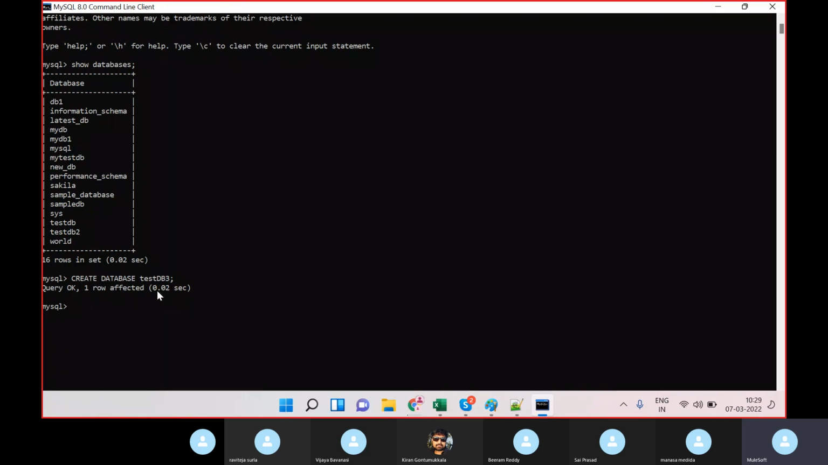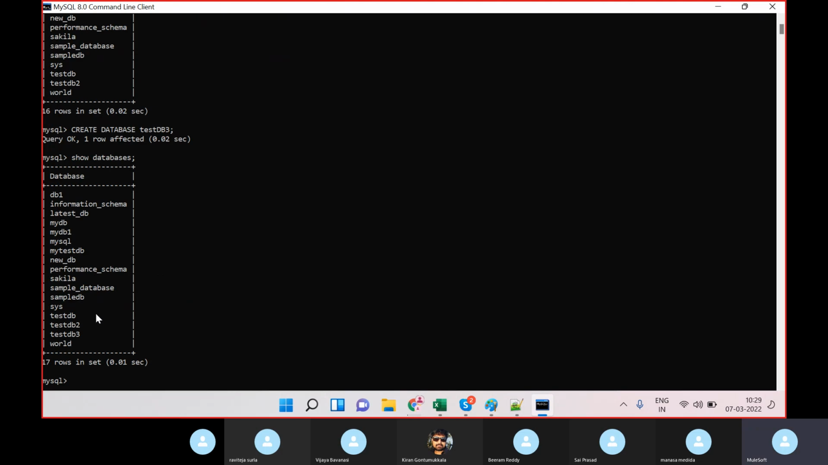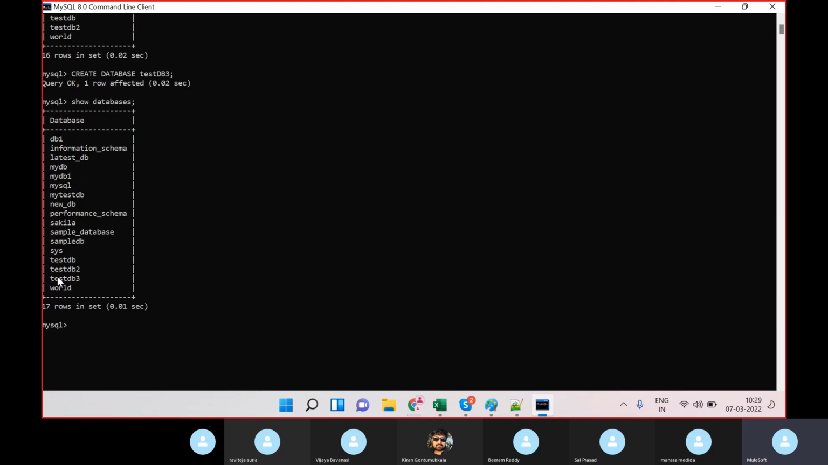Okay, the database is created. So how can you check whether this database is created properly or not? You can check by typing this command again: show databases. Now you can see here my testDB3 is also created.